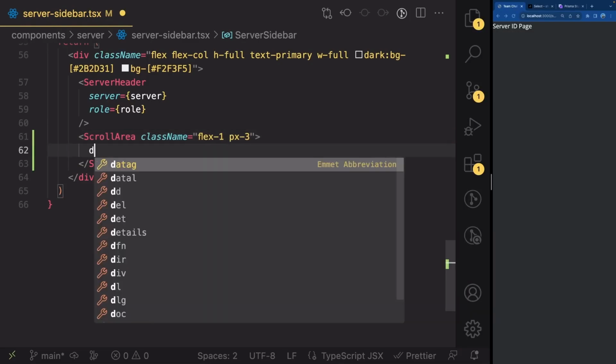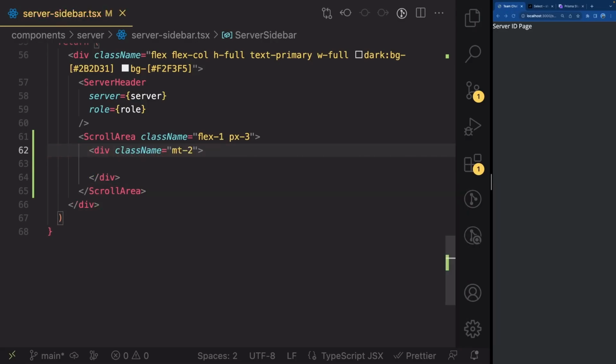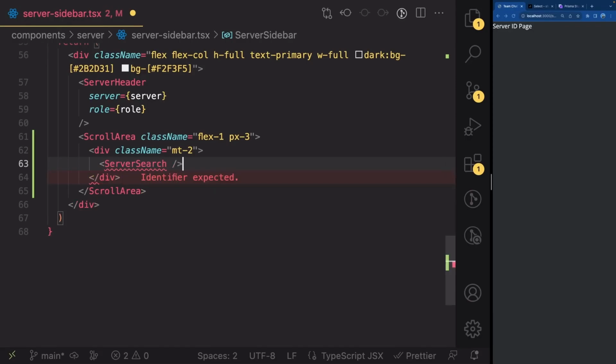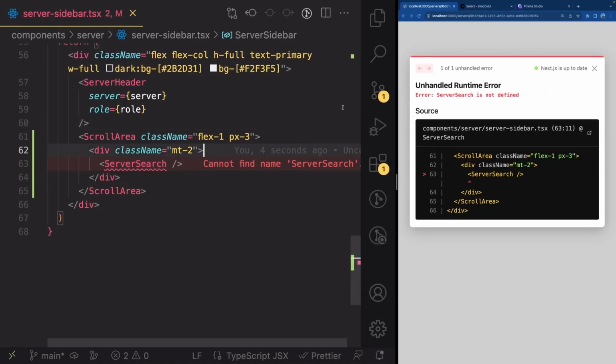And inside, create a div with a class name of mt-2 like that. And inside of that div, the first item we are going to add is server search like this. If we save, we are going to get an error because server search is not defined.